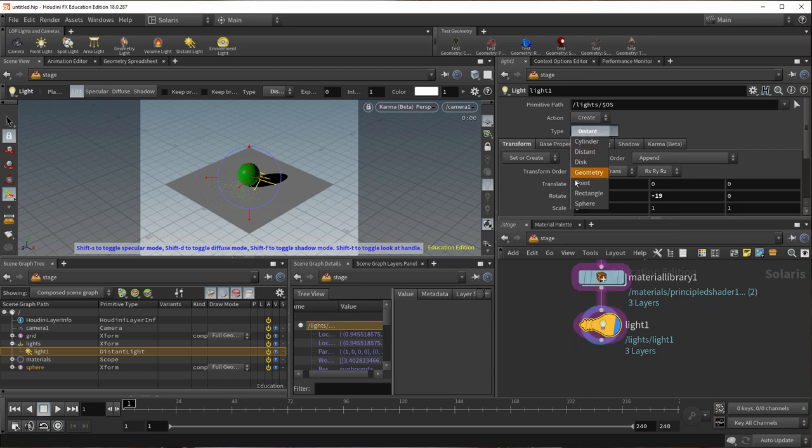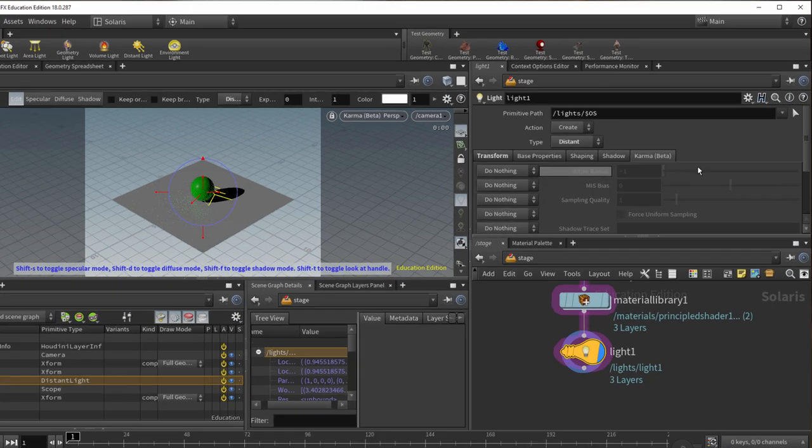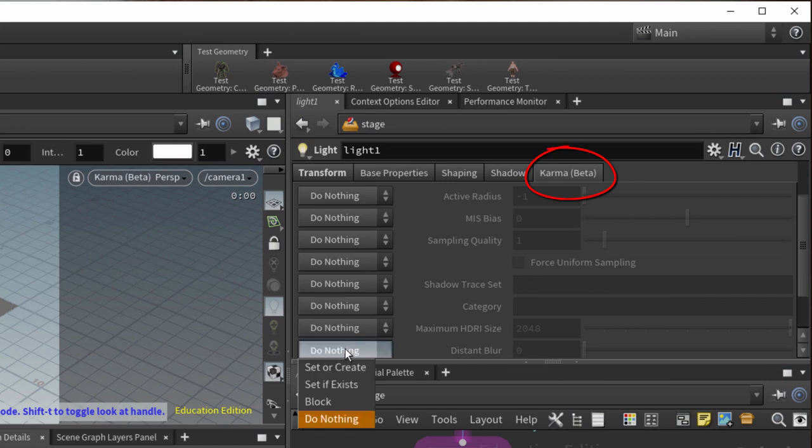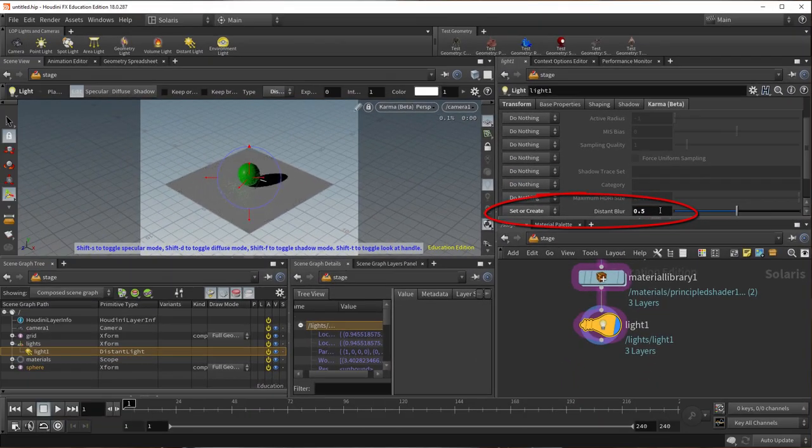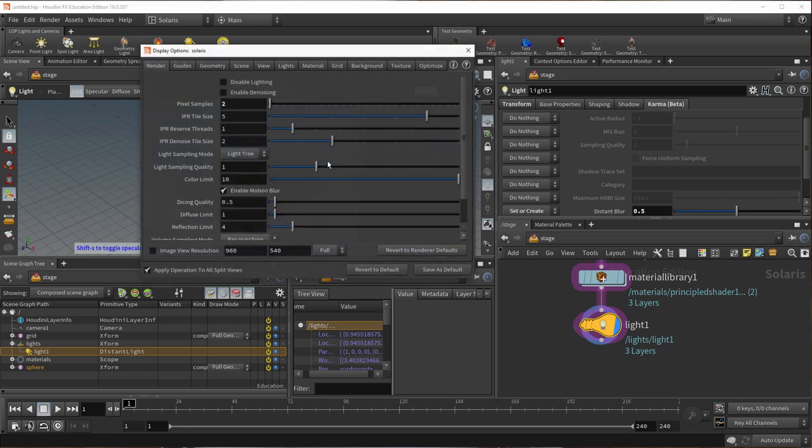So you'll notice that sun is missing, and that's because sunlight was a distant light with shadow blur. Maybe let's go into Karma Beta, go down here to Distant Blur, set up Create, and then I'm going to blur this maybe 0.5. And you can see now I've got a blurry shadow. So that's really handy. I can also set these controls.